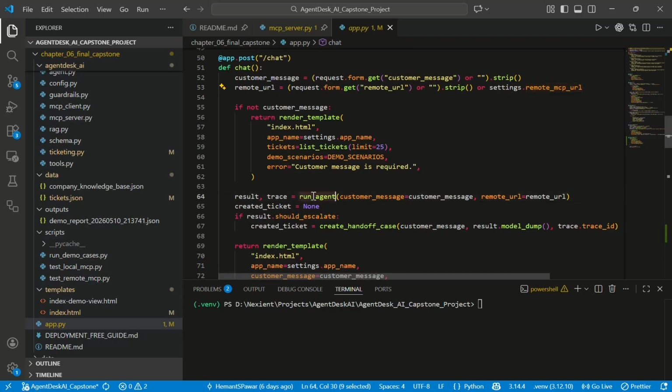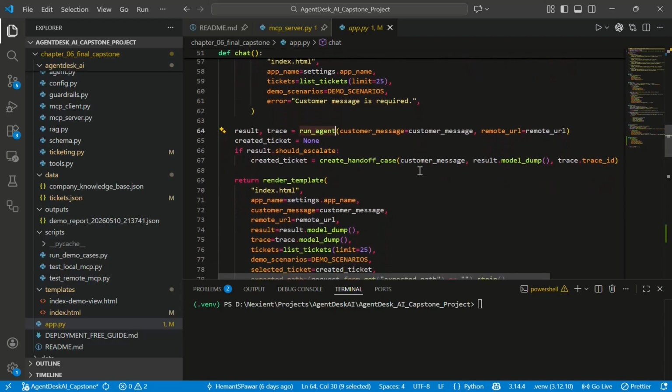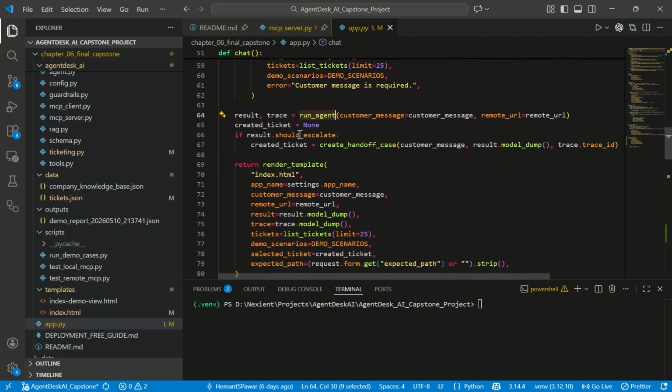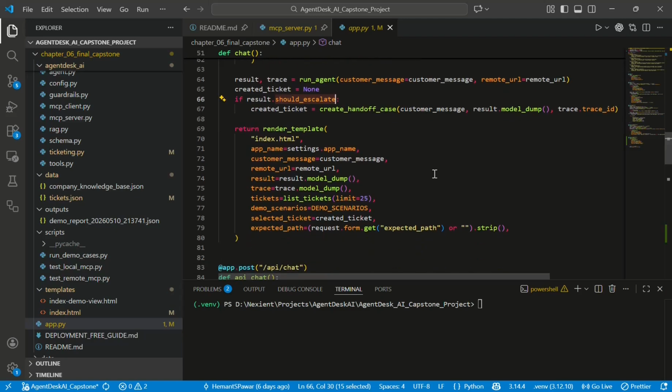After run_agent returns, chat evaluates should_escalate. If escalation is true, it creates a handoff ticket immediately using create_handoff_case. Then it renders the page with response content, trace data, selected ticket, expected workflow path, and refreshed ticket list.